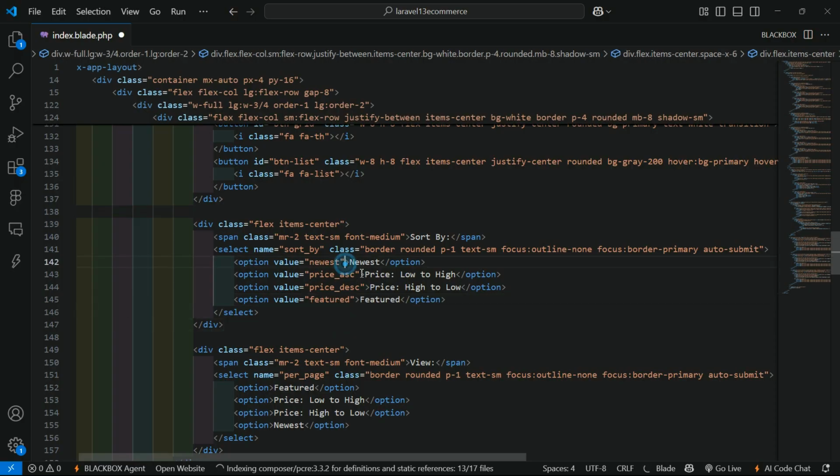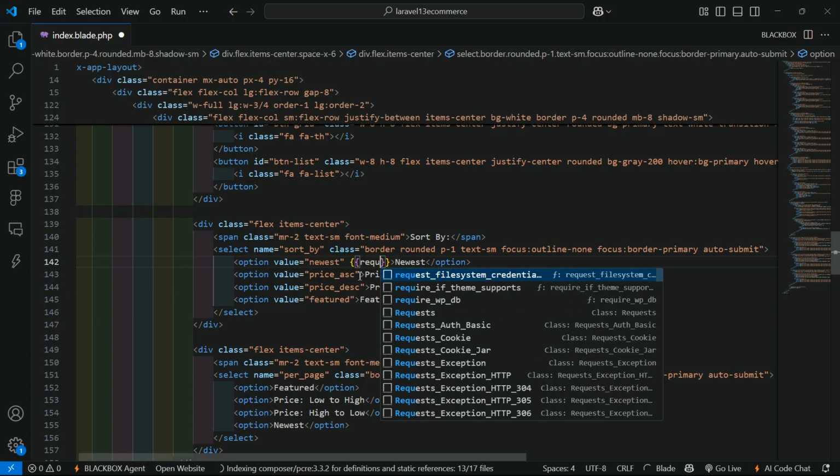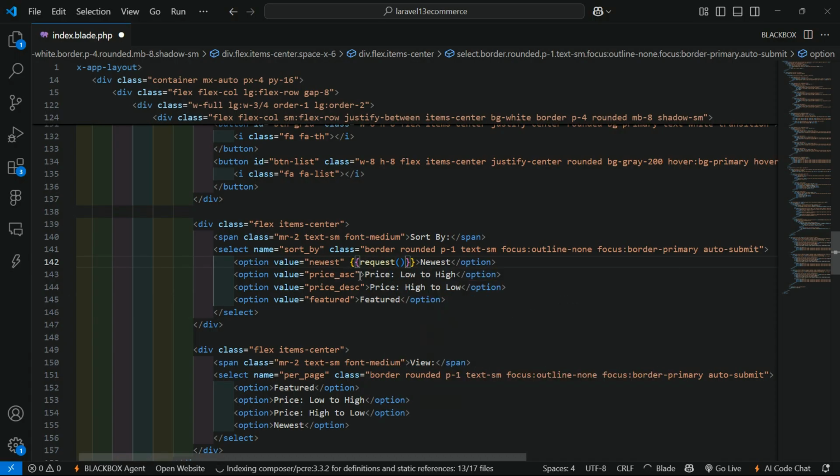Also add a condition here. Write a double curly bracket if request, and pass the name sort by. If request sort by is equal to this value newest, then make this one selected. So write selected, otherwise put an empty string.